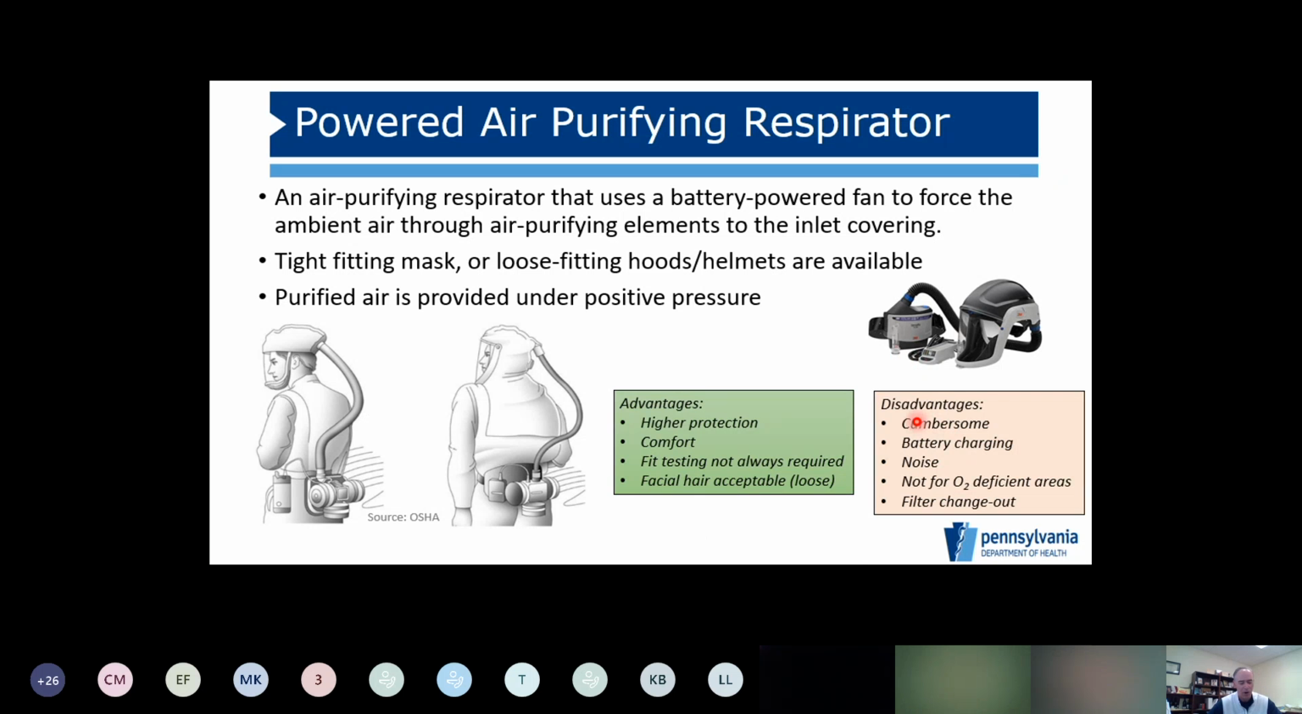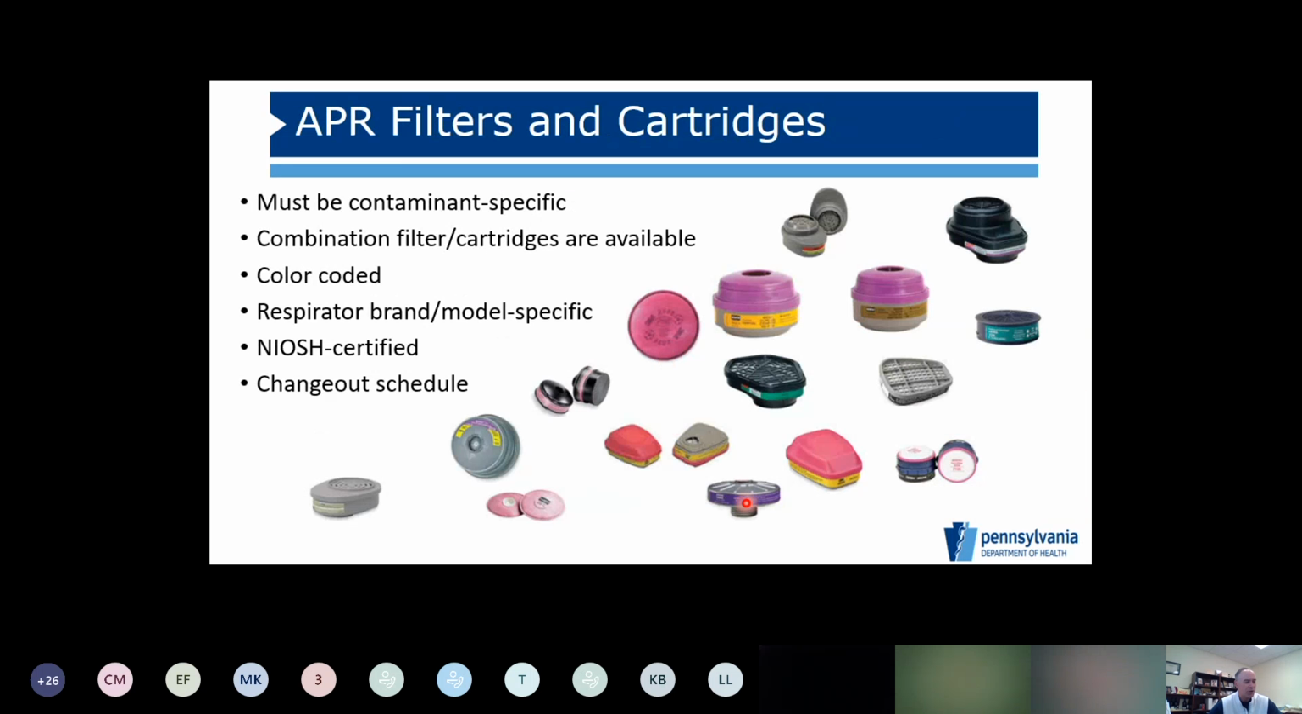However, there are disadvantages as well. They're big, they're bulky, they're difficult to decontaminate, they're noisy, they require batteries and maintenance, and they fail. So it isn't a perfect solution, but it does afford a greater level of protection.